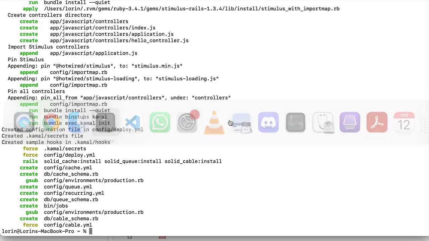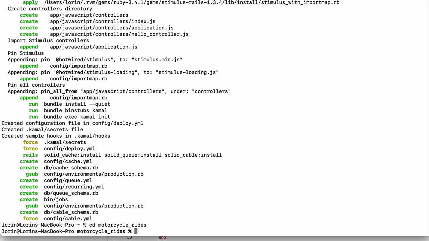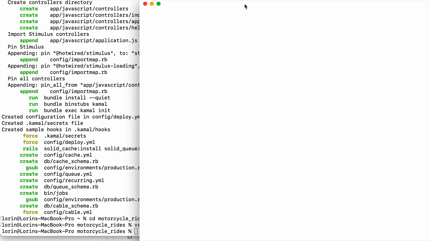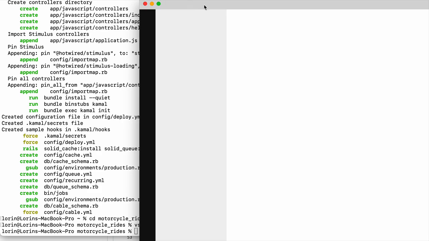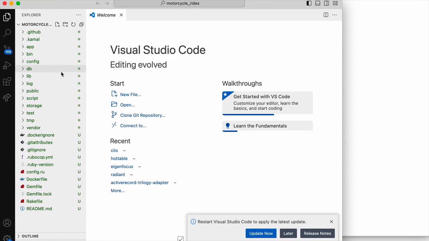So what I've done over here is I've just done a rails new. It's just called motorcycle_rides. Fresh new Rails app right there. And let's get on in there. And we'll open up VS Code in that folder. There's a cool gem that helps us do stuff quickly, like build out new stuff quickly. I'll show this to you.